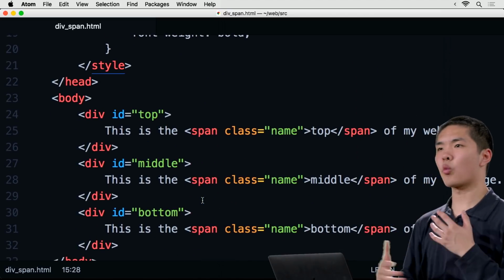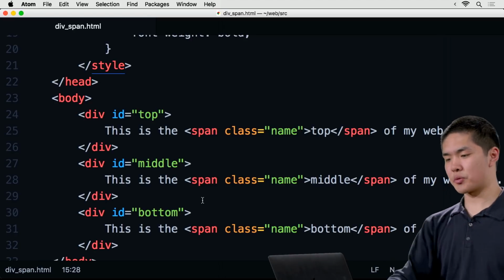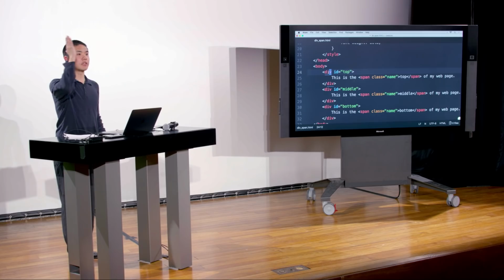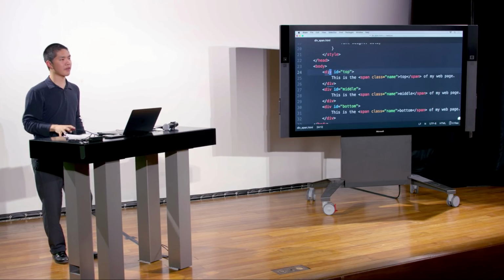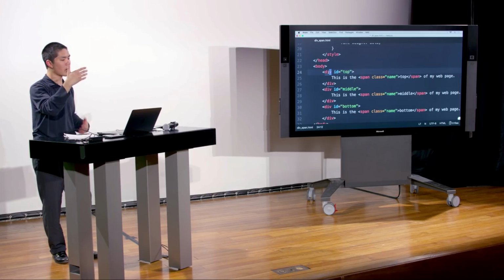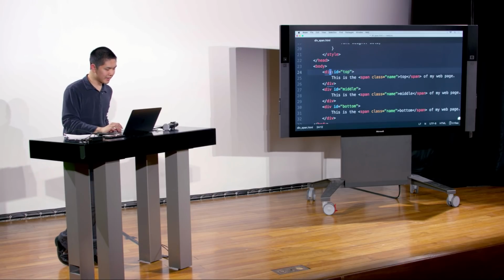Before, I wouldn't have had a way to distinguish the styling between 3 different divs, because if I had said div, style it as 24-point text, it would have applied to all 3 of my divs. But if I only want it to apply to one of them, an easy way to do that is to uniquely identify it.